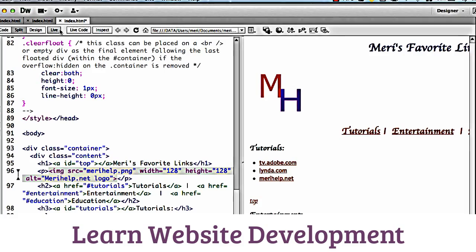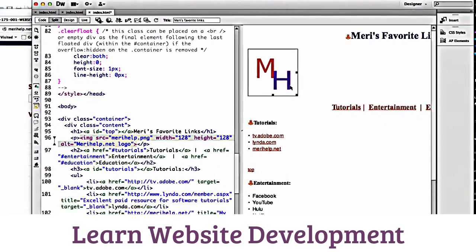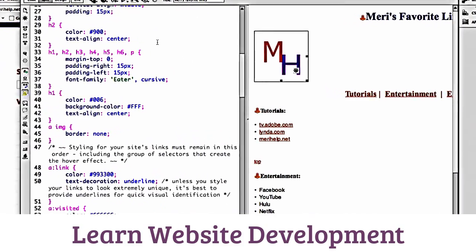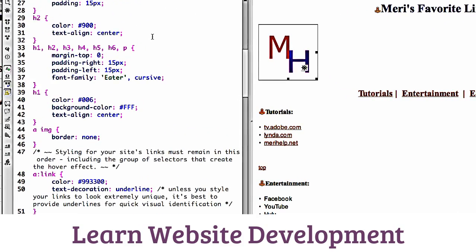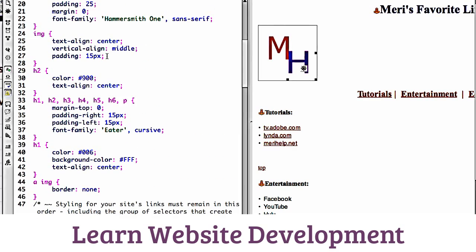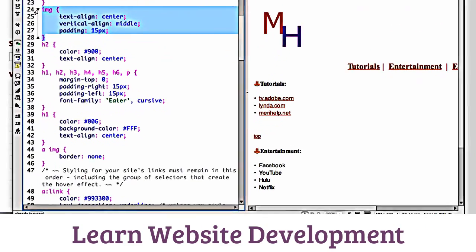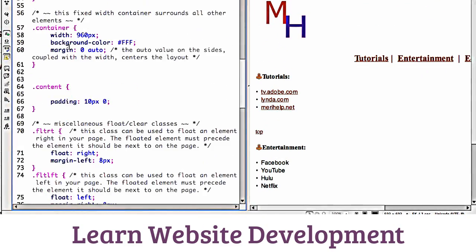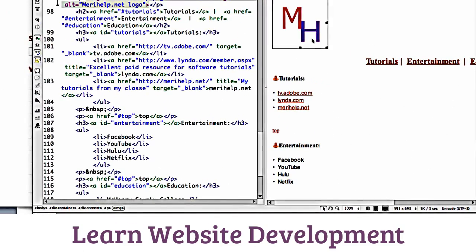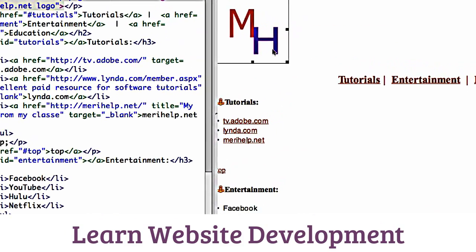But it didn't. Interesting. Okay, since that did not center it, let's go look at our code. Let's see, that should have worked. Sometimes you just need to move it further down in your styles. Nope, didn't do it. So sometimes cascading style sheets aren't going to work exactly the way you think they're going to.